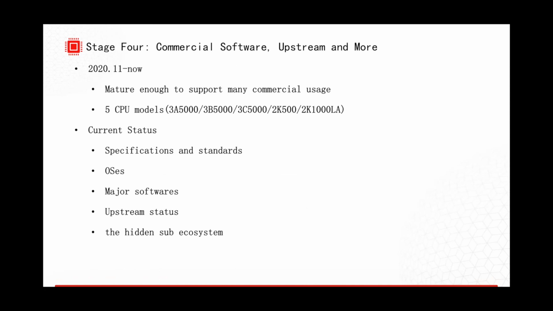And the last stage is from 2020 to now. We have a mature ecosystem, mature enough to support many commercial usages. Now we have five GPU models for LoongArch. Its current status I will show you from these 5 aspects.